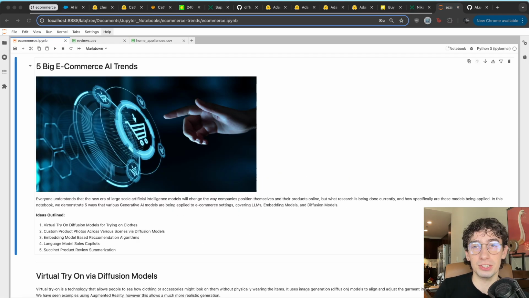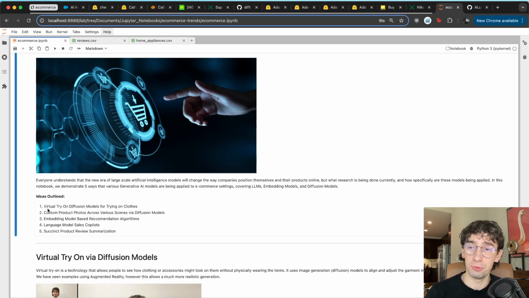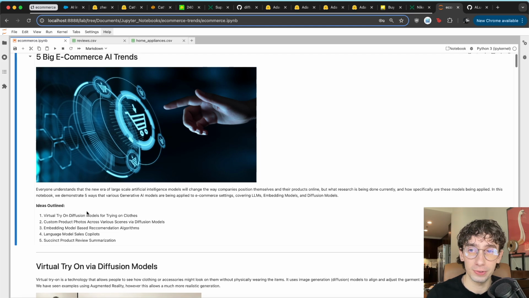So what I wanted to do is highlight 5 very specific applications and examples of how modern day AI models, including language models, embedding models, and diffusion-based models, can be directly applied to e-commerce scenarios. Today, we're going to look at virtual try-on via diffusion models for actually trying on clothes with image generation capable models, custom product photos across various scenes, also with diffusion models, and then some ways of creating product recommendation algorithms with embedding models.